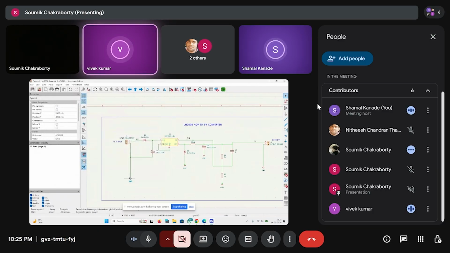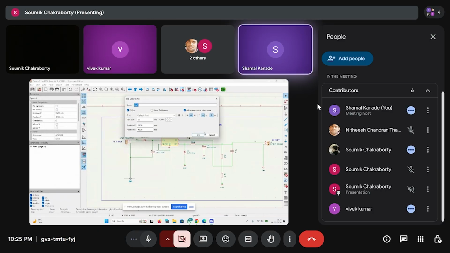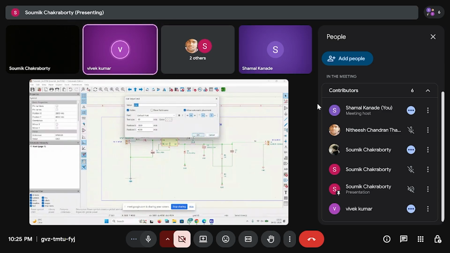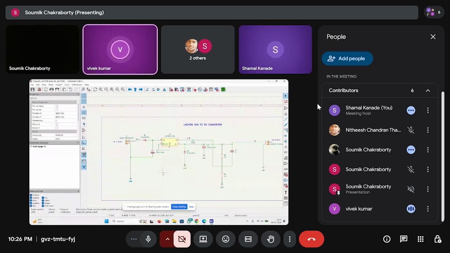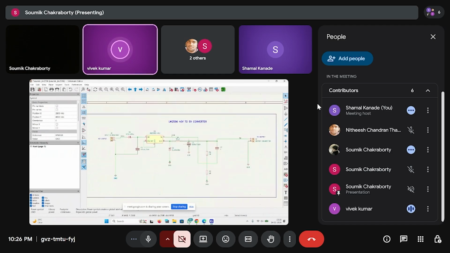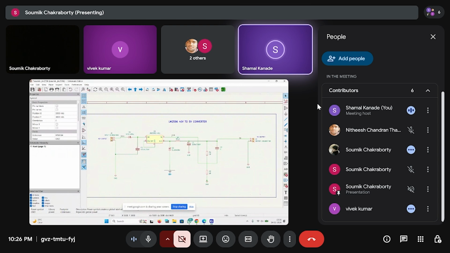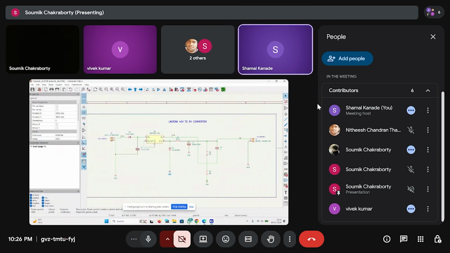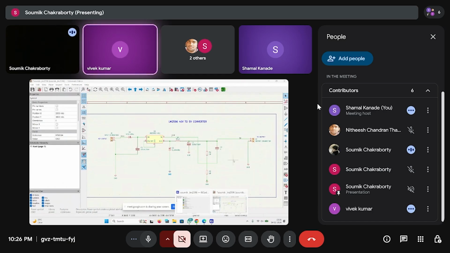Ma'am, in the schematic, after the connector, there is a 90-degree vertical line between the diode and connector. How to correct that wire, ma'am, to horizontal? Just give me a second. I will complete this one and then I will tell you. Okay, ma'am.